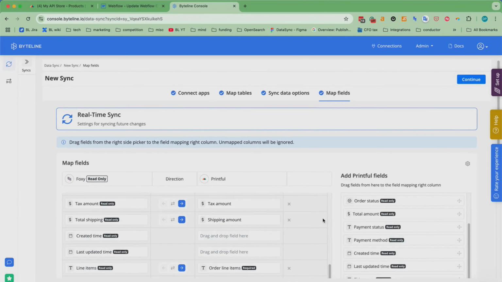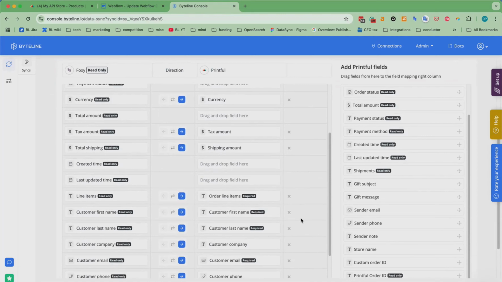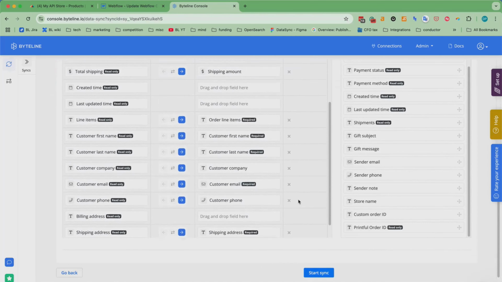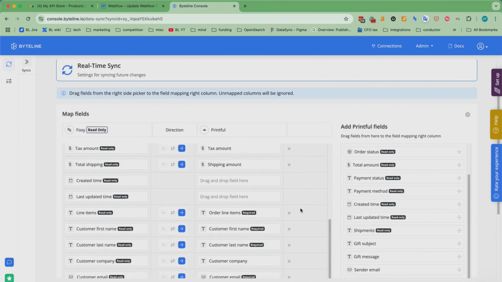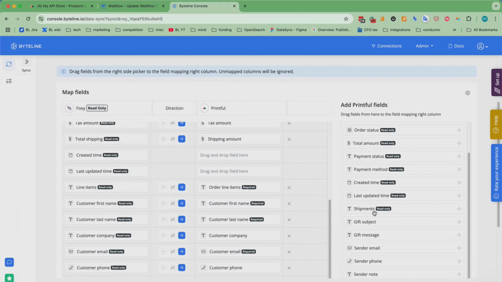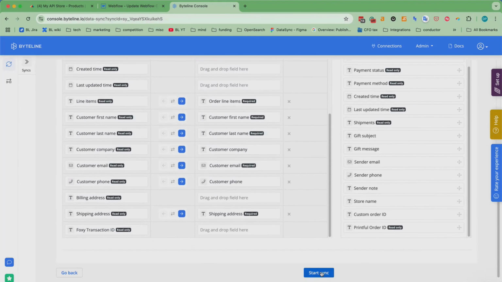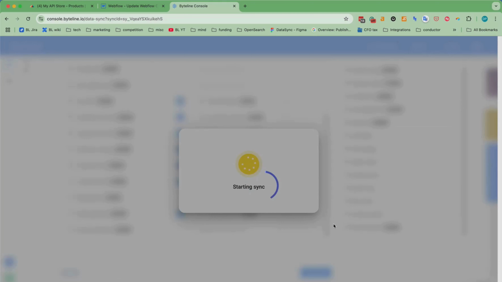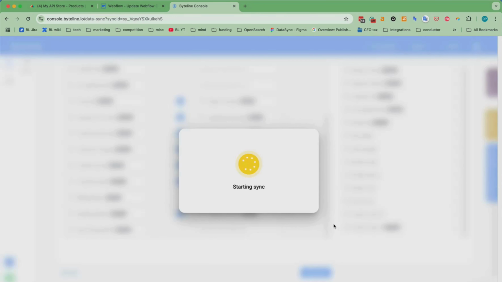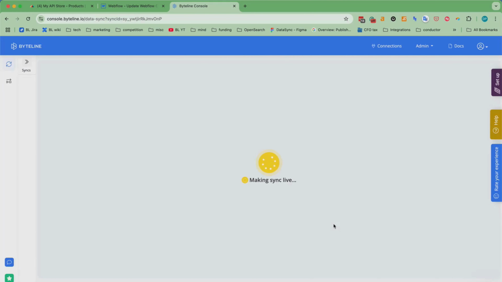Okay, here is our field mapping. I'm going to leave it with the default mapping, but you can review and see if you want to bring in some additional field. So let's start the sync. In this case, there is no historical sync because we did not pick that option. So this will just make the sync live and it will keep on running. And as you get more orders through Foxy cart, those orders will be sent to Printful.